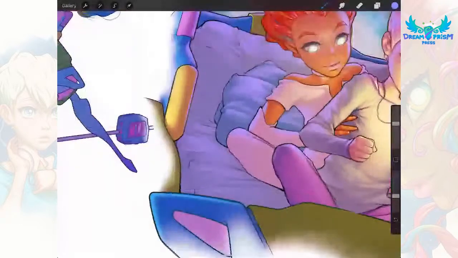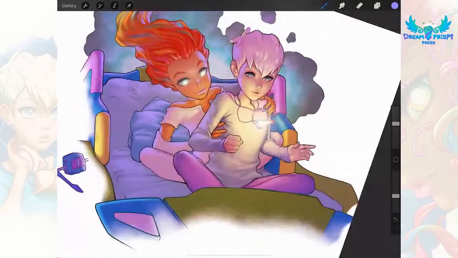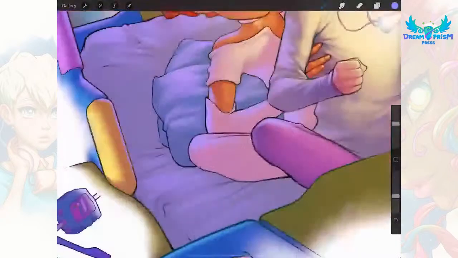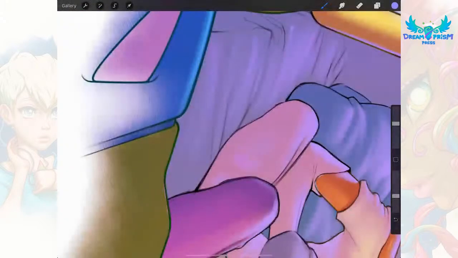I'm not thrilled with how flat her leg looks here, so I'm going to have to play with that a little bit. So I need to add a little bit more detail in there. What I might actually do is put another level of reflection here with the purple.